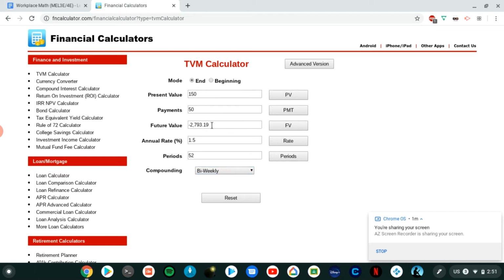Now, just ignore the negative. It's going to give you the amount of money that you have at that point, which would be $2,793.19. Let's try another one. Okay.